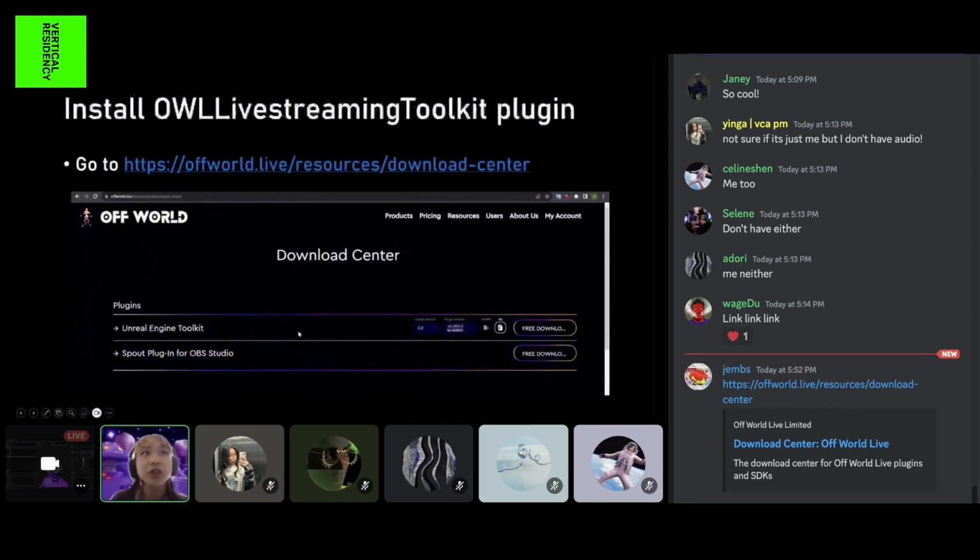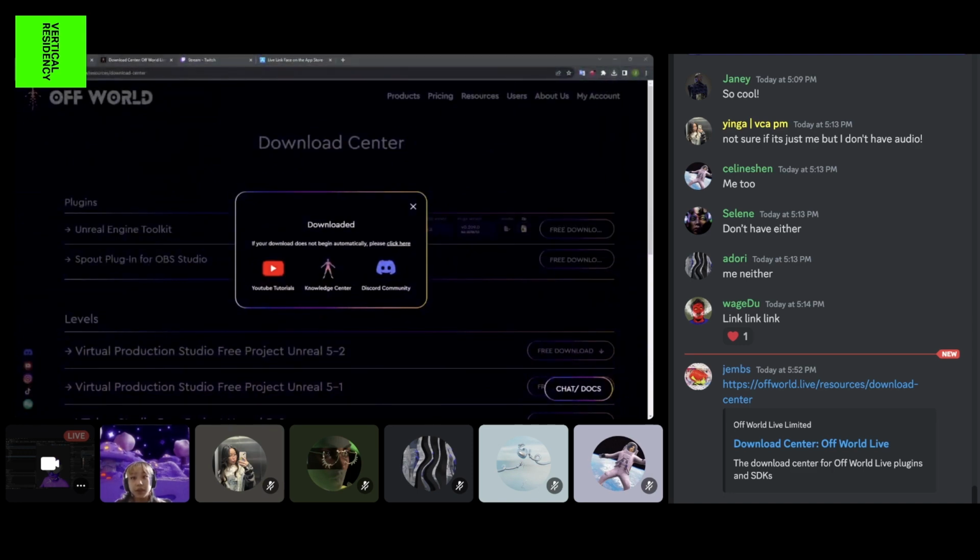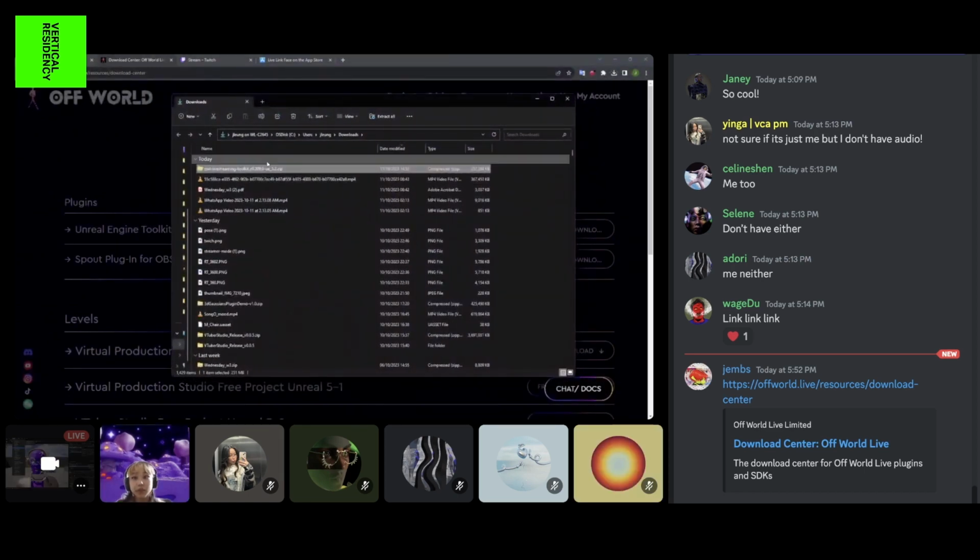And for those of you who need a bit of visuals, you'll need to install the Off-World Live Livestream Toolkit plugin with this link. So I've also sent it in the chat if you want to install it alongside the tutorial. And you'll select the right Unreal version and then click Free Download as a zip file. This is quite important. So now, mine should be already downloaded. And I can locate that in my downloads folder already over here.